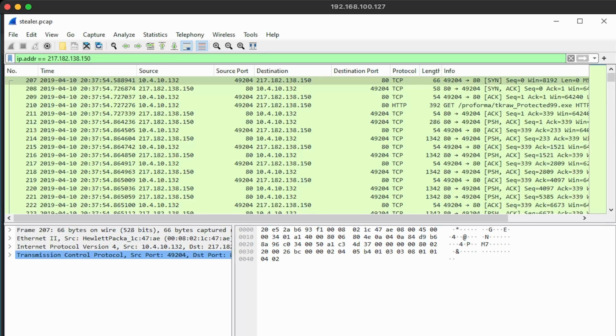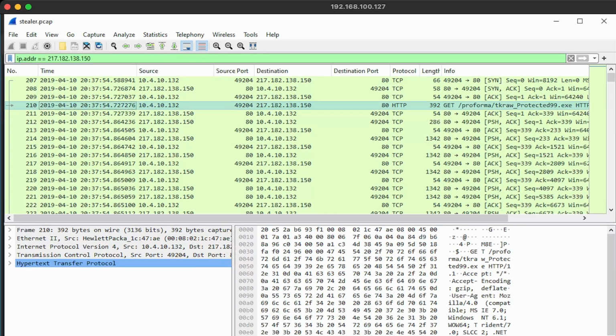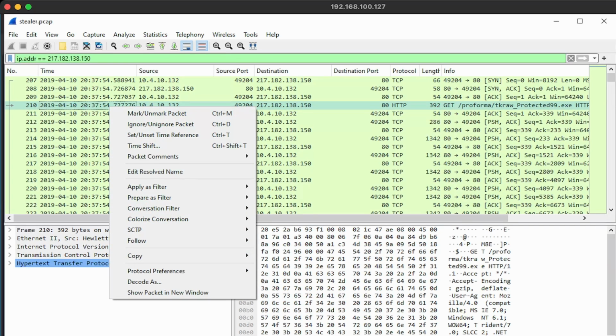We see that on packet number 210, which is this one right here, there is a HTTP packet that occurred on 2037.54. Let's follow it by right-clicking it and click on Follow HTTP Stream.